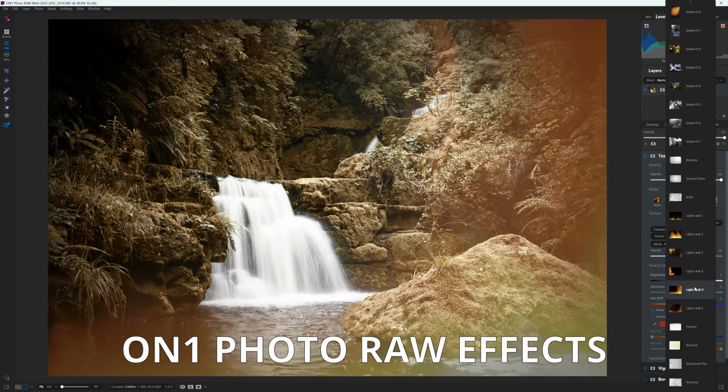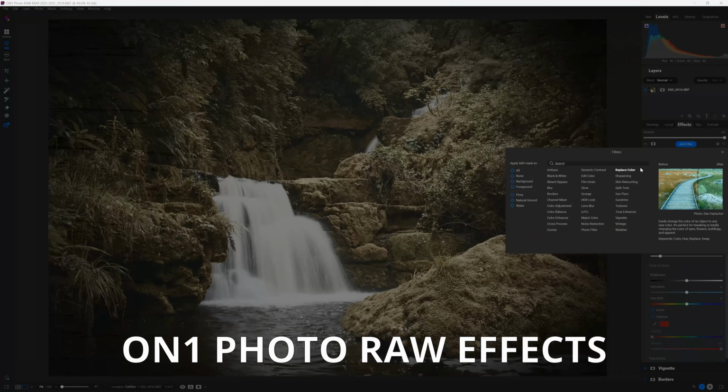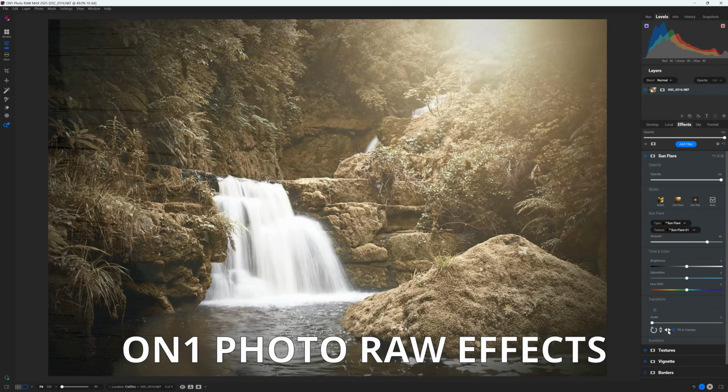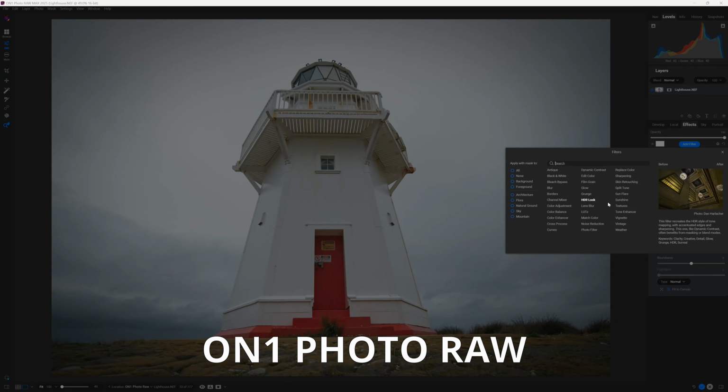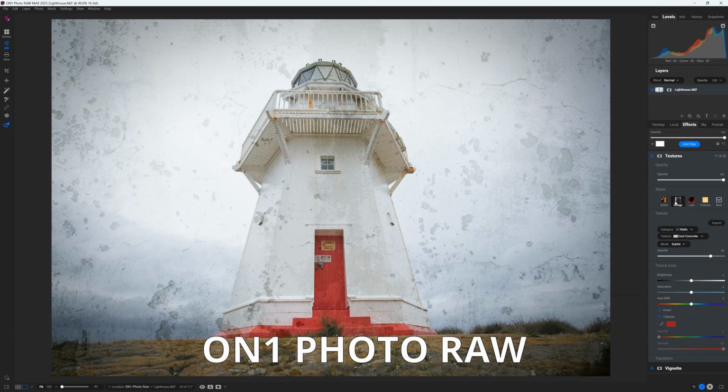ON1 Photo Raw has a superior implementation of effects layers compared to Luminar Neo, and also has a similarly capable portrait enhancer and sky replacement tool. But in many other ways, ON1 Photo Raw and Luminar Neo are similarly capable. Therefore, your choice between these two applications will come down to two things. First of all, ON1 Photo Raw generally is the cheaper option, despite being at least as capable. However, Luminar Neo is much easier to use than ON1 Photo Raw.